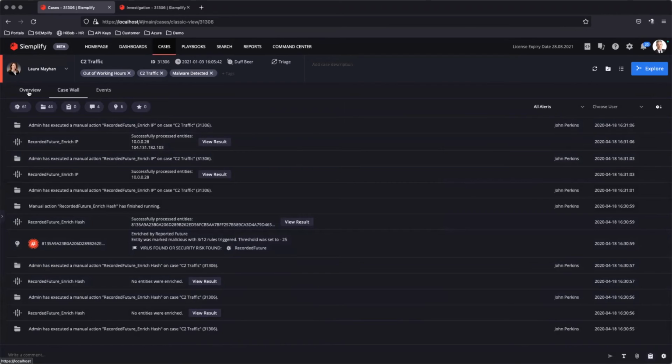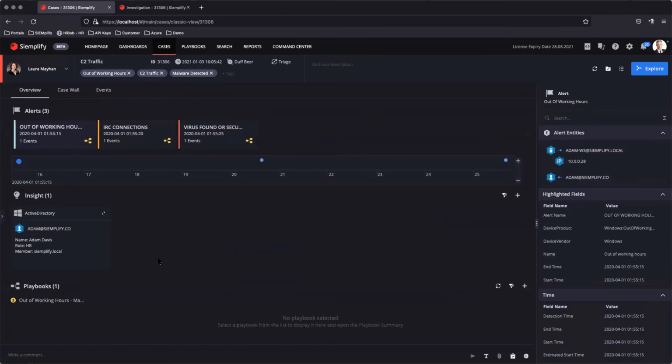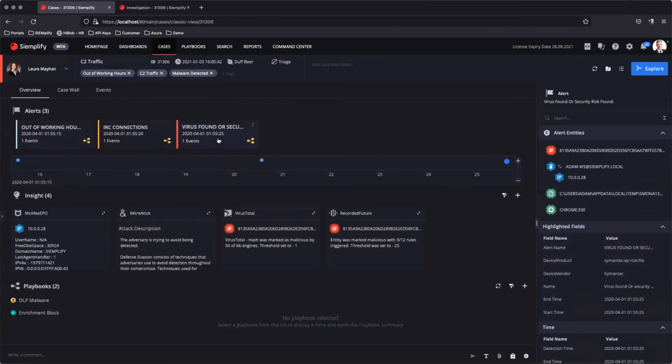So this is my overview of our C2 traffic case. Combine that with our malware discovery and our malware response, and that is how we can look to reduce time spent to resolve these issues.